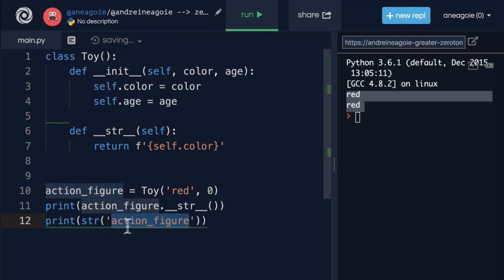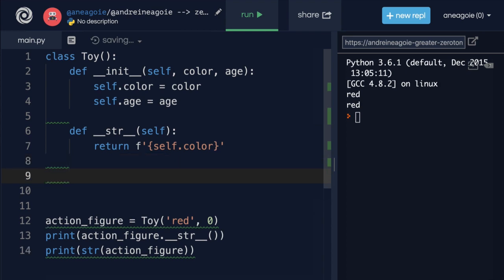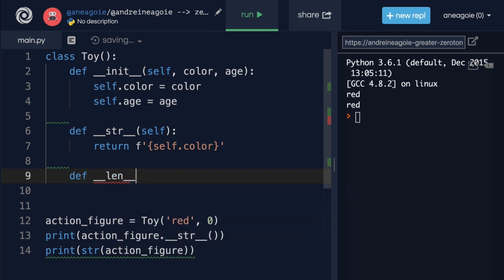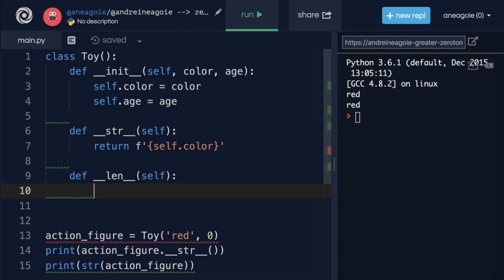It doesn't change things other than within action figure. If I run this, you'll see that it still runs action figure like this because this is a string. The str is only modified when we use it on this specific object. Like so. What other neat things can we do? Well, we can change the meaning of the length as well. So length, I can say self, and in here, I can just return 5.